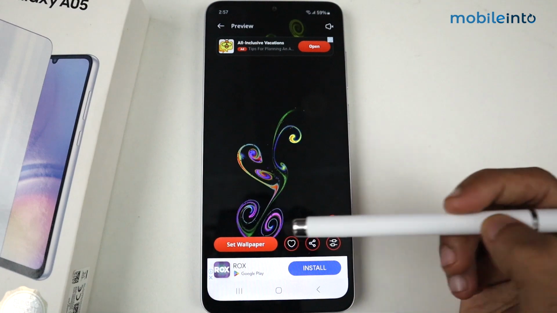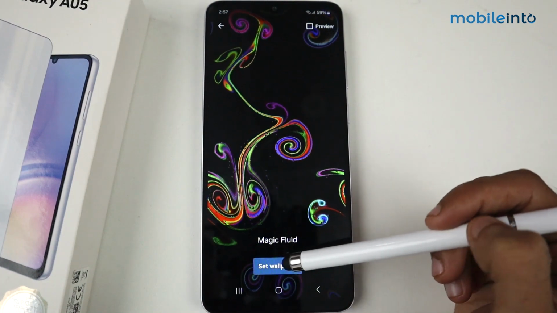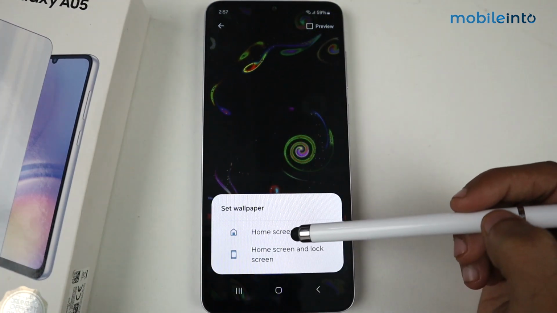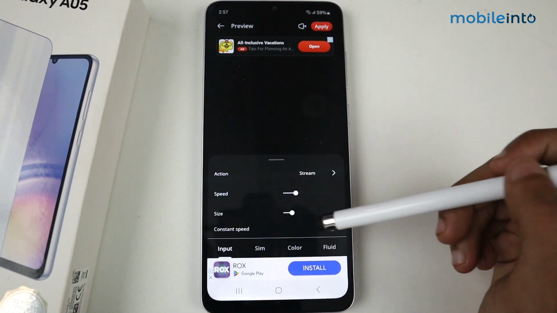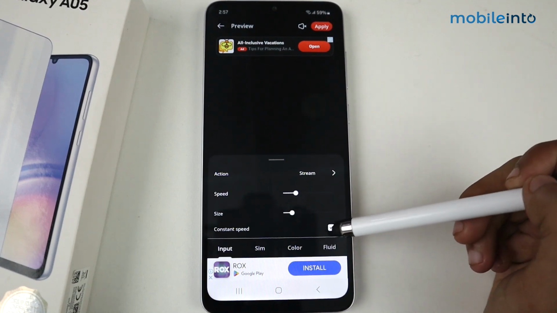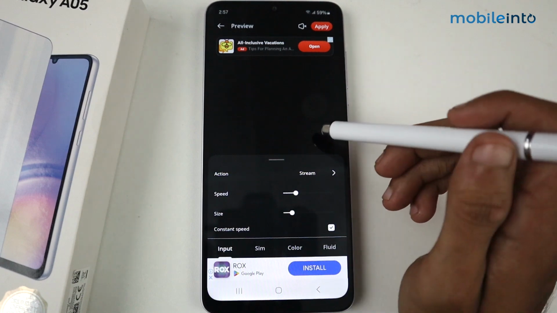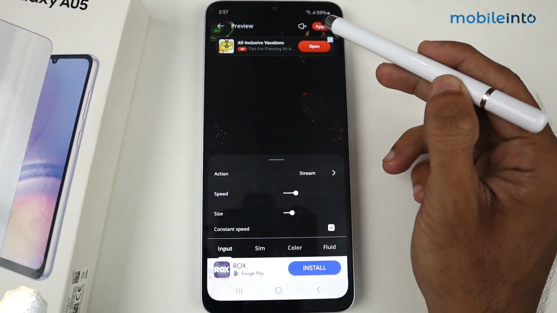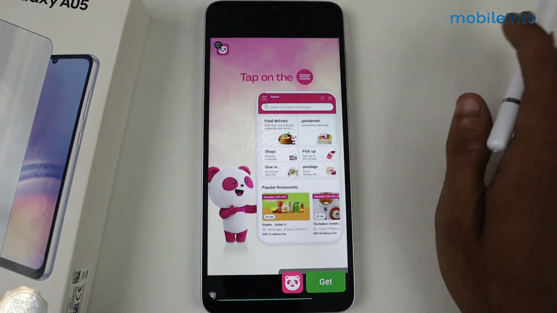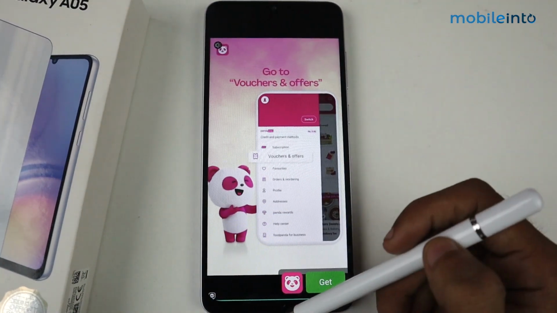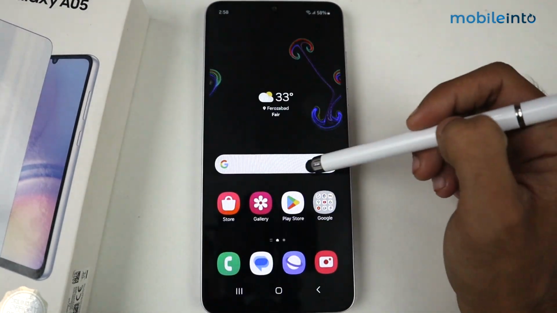Now click to set wallpaper. Go to set wallpaper again, click to home screen if you want to set it for a home screen. We can also customize it by using this icon. We can set constant speed so that the wallpaper will be continuously in action. Okay, now click apply. And that's it. So the wallpaper will be added to our screen now.